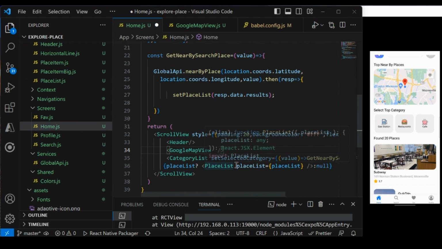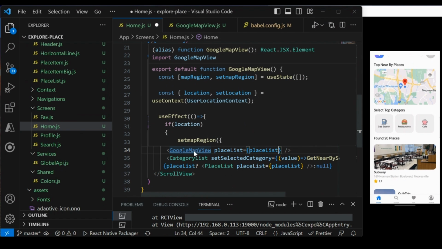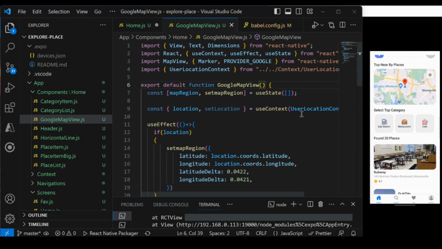Here you have to write place list, and the data which you want to send, in this case a place list. In the Google Map view you have to accept it as a prop, place list. Now we have the place list from home.js. Whenever you change this category, the business list appears, and that business list we are sending to this Google Map view. Perfect. Save everything. I know nothing will change here.